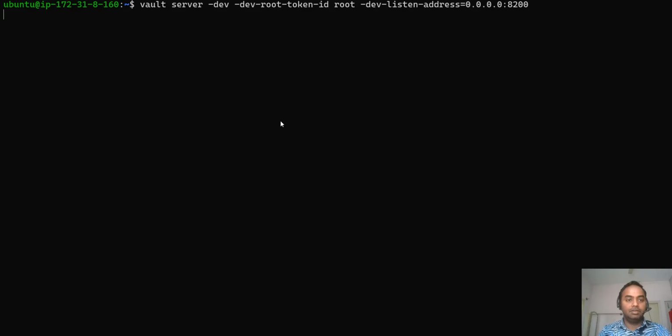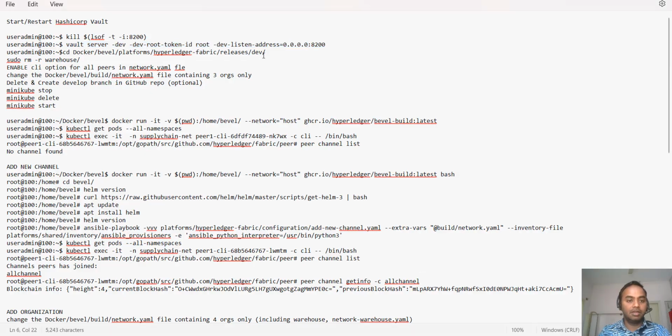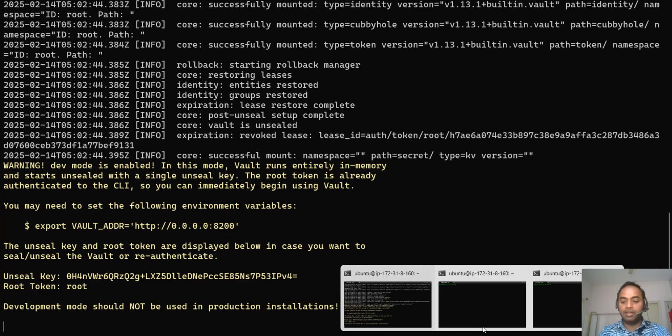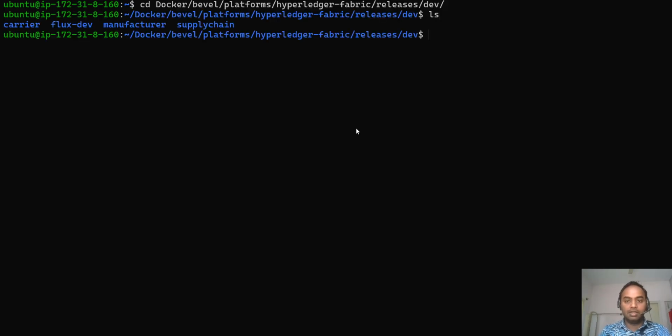Press enter, and this started the HashiCorp Vault in development mode. Next, you have to go to this particular location and delete all the previous release folders. So go to this location, type ls. So we have carrier, manufacturer, and supply chain, these 3 organizations. So we will be going to delete the artifacts of all these 3 organizations.